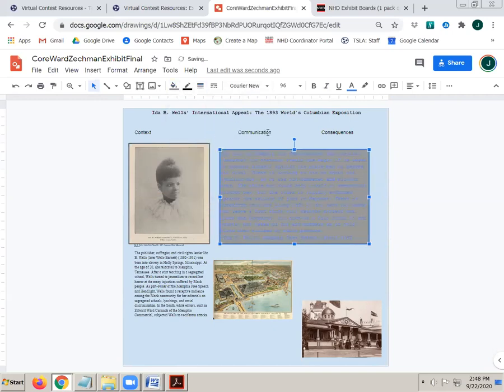Oops, oh, okay, well that doesn't look very good. You can't read that, but that is something that you can do. You can make the background of the quote a different color so that it's obvious this is your student composed words, this is your quote that's coming from Ida B. Wells.